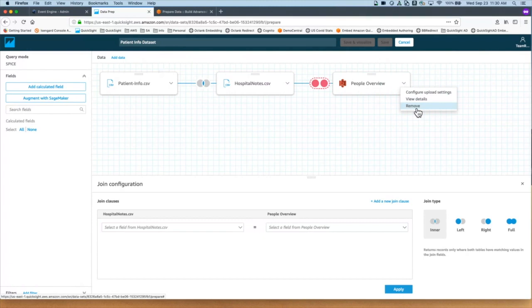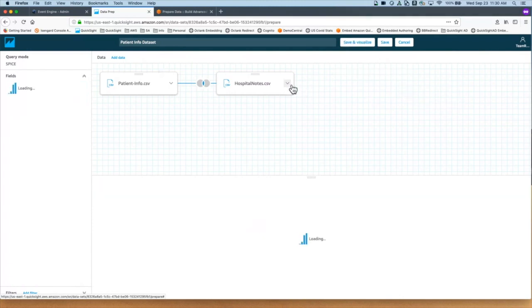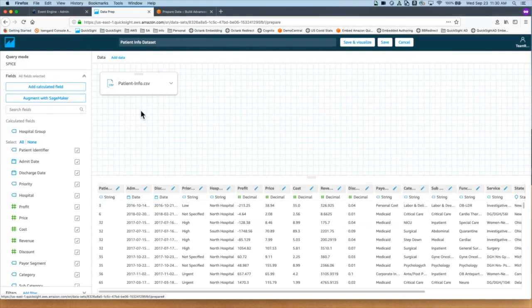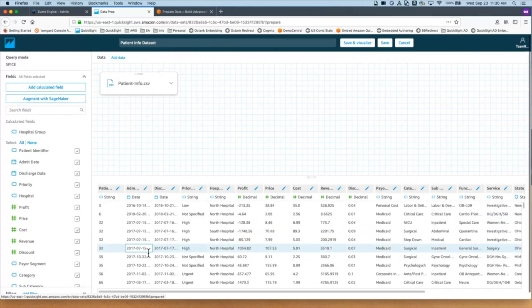For now, we are not going to use either of these, so I'll go ahead and remove both of these. So this is back to the original state that you had it in. Now this next part, you can follow along as well. So look at this admit date here, the second column. It has dates from 2016, 2018, 2017, right?